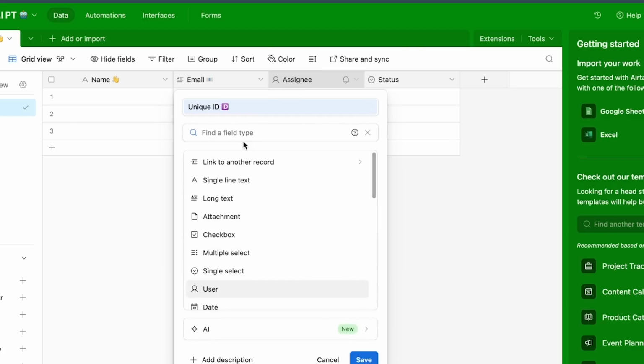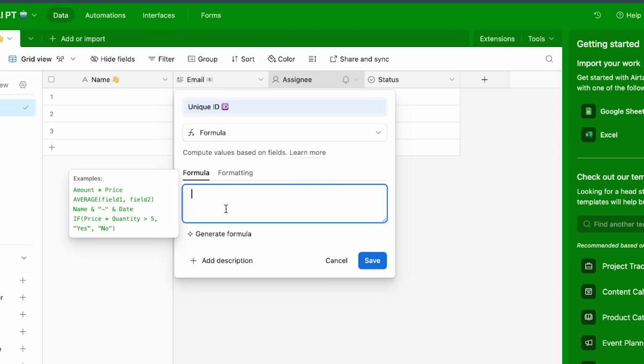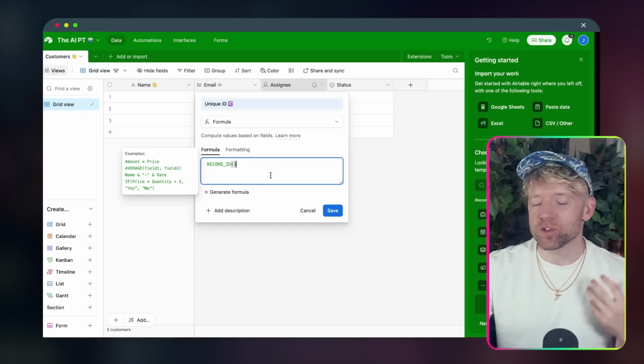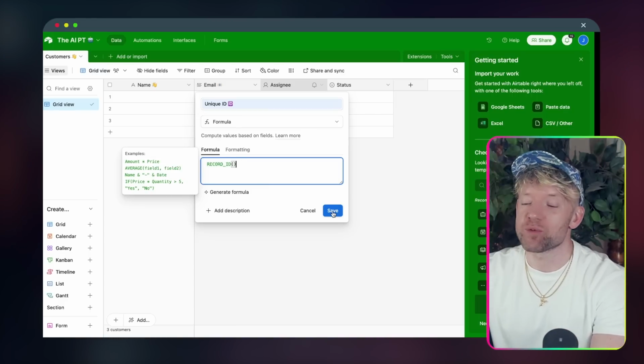For this, we're going to come to user. We're going to type in formula. And then we're just going to type in record ID, and this will create a random ID for us. So we'll have a unique identifier for every customer that's created. And now you have that, you can use it in multiple parts of the scenario. Again, millions of ways that you could do this.